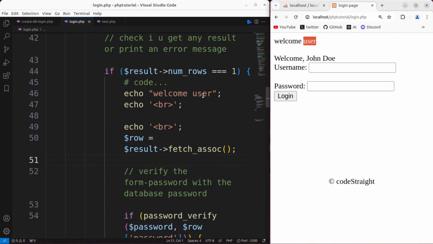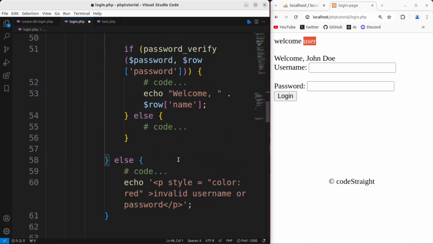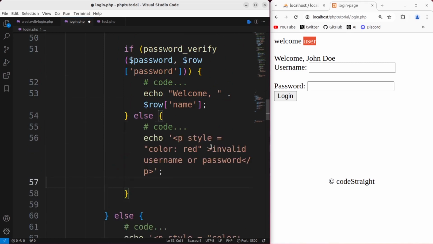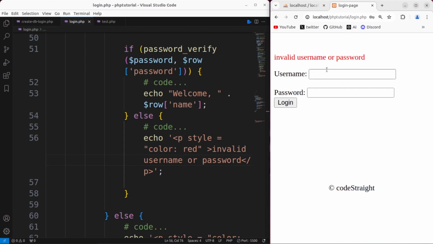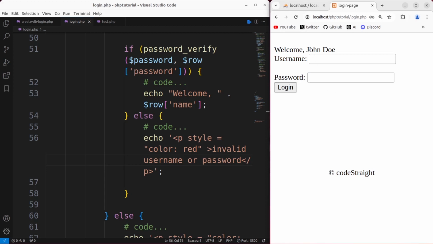And why do we get this welcome user? Let's cut that from here. Otherwise, you can simply, let's copy this code from here. You can simply say invalid username or password. Hit save. Say if anyone adds in here the correct name but incorrect password, say hit enter, invalid username or password. So John Doe, password 123. Hit enter, welcome John Doe.